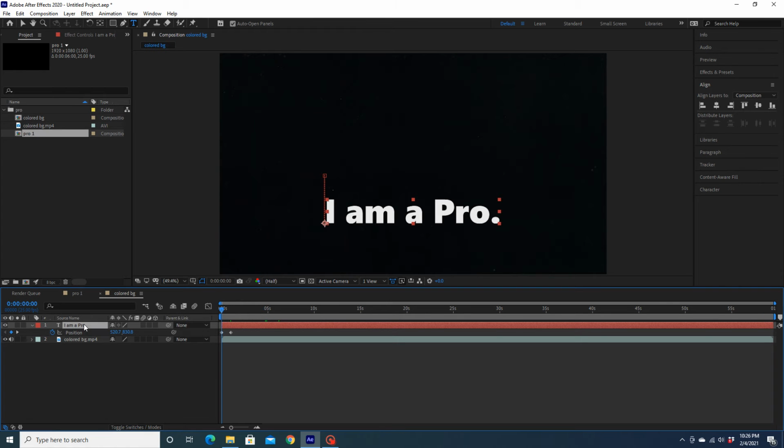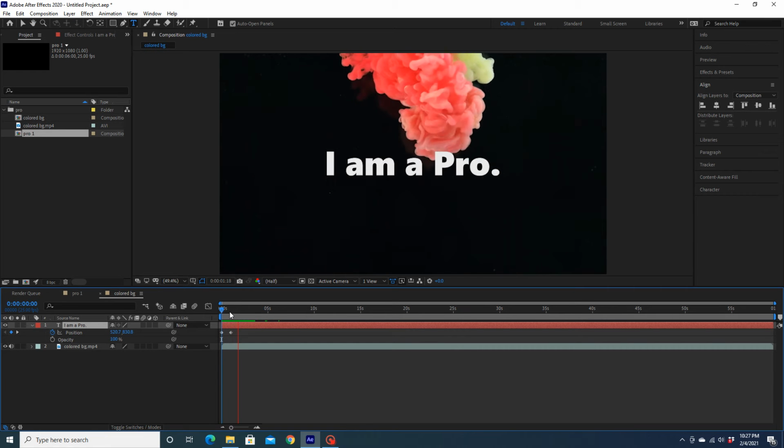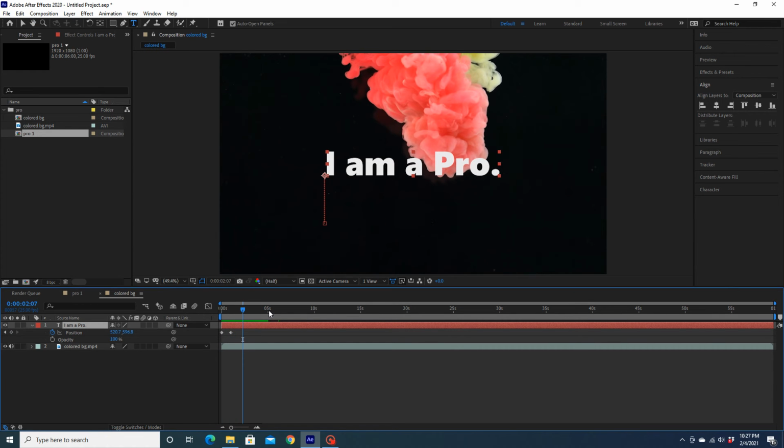If you want to have a certain number of properties visible to you, you can use the Shift plus property shortcut. Now do Shift plus T for opacity. As you can see, it is a very stiff motion and looks boring. Let's improve it.